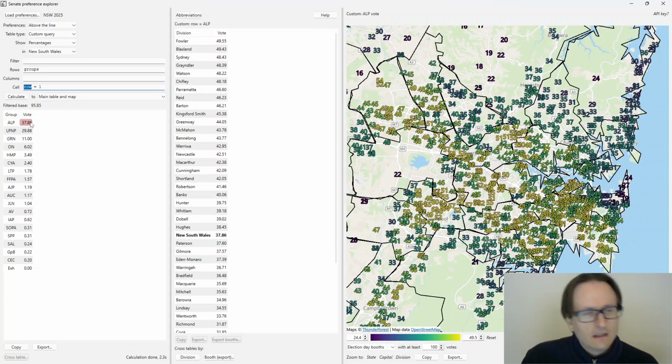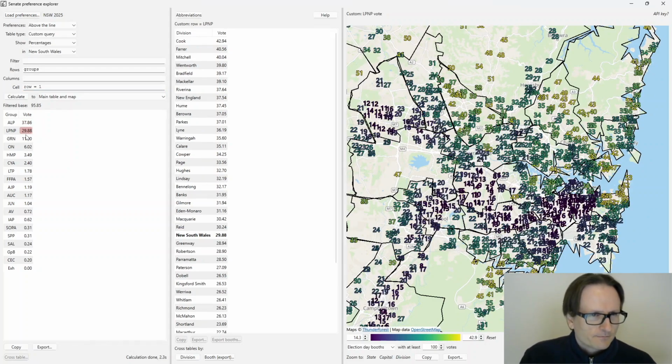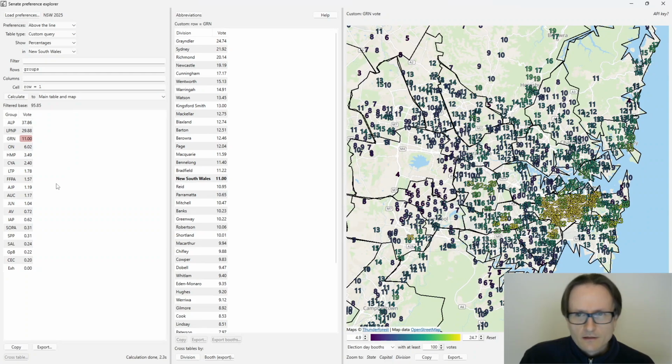At the moment, it's a group. So when a vote gets processed and this table cell gets processed, we'll say, okay, the row is ALP. ALP as an identifier means what preference number was given to the ALP, and if that preference was 1, then it will count. If it's not 1, then it doesn't count. It just goes to the total filtered base. And so we can get a map of the distribution of the primary votes across Sydney.